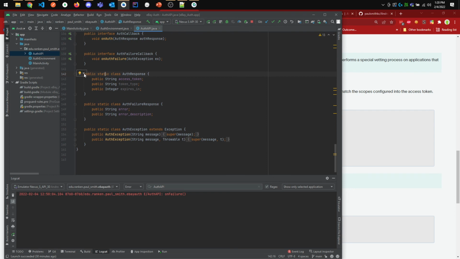You'll also see down here that there are two objects. There's the auth response, which is what the server returns when this is successful. It returns an access token, a token type, and expires in. Expires in, as you can see, is an integer. The other two are strings. Versus when it fails, it will sometimes produce an error and an error description. So I've got two different model classes there.